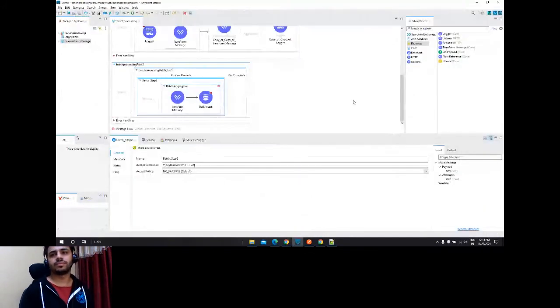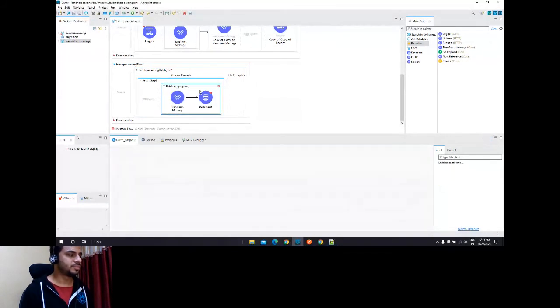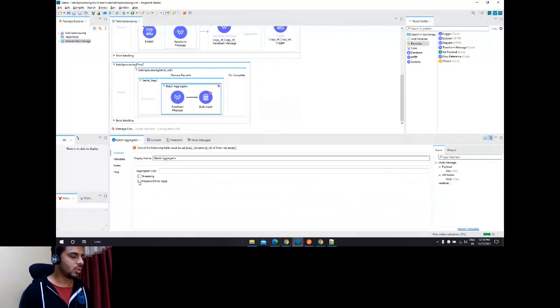We can start with the demonstration basically. Okay, so we'll talk about the aggregator now. Before Mule 4.3, we didn't have this preserve MIME type option, and we'll discuss why we have it now. So, the streaming checkbox.